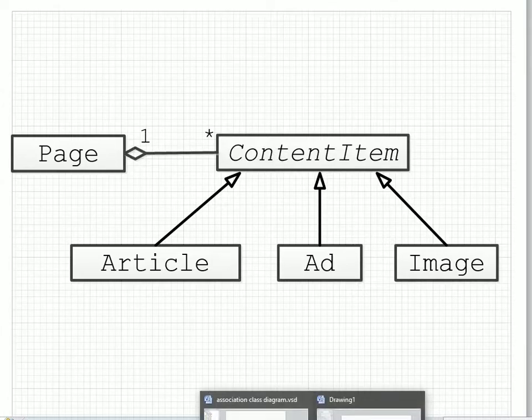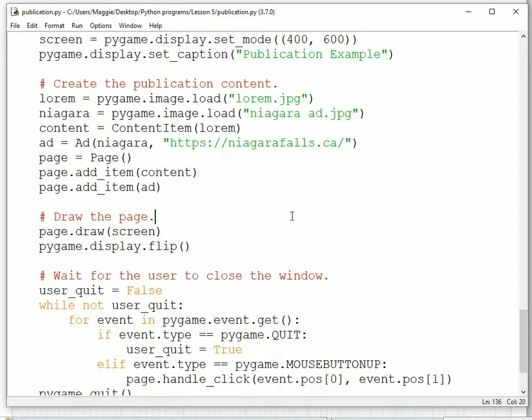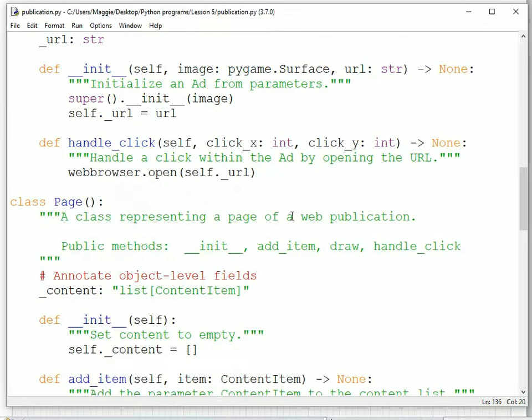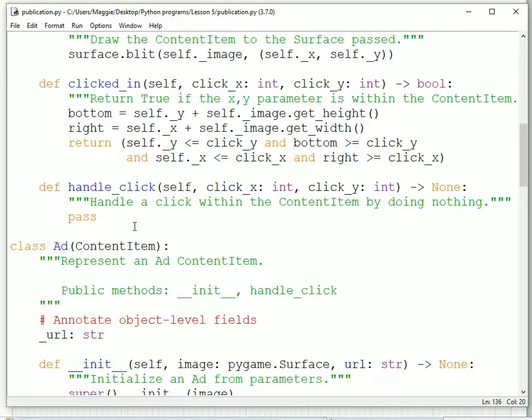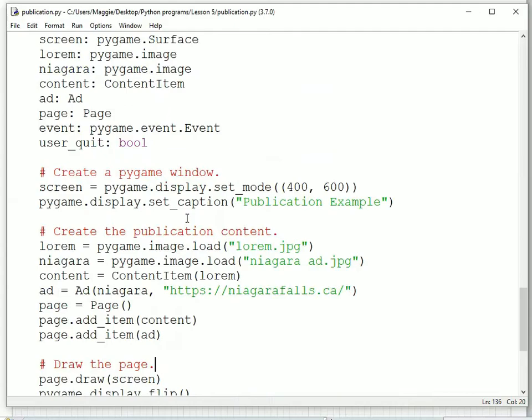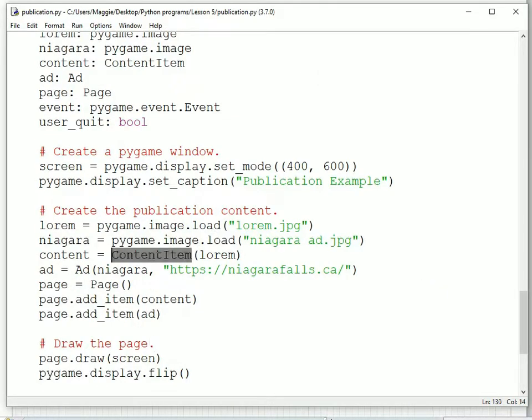So, for example, we don't implement handle click right now in our content item class. We have the code pass. But if it was necessary to provide some behavior, we would have to fill in that method for each subclass. Having the method in the superclass allows the page class to send the handle click message to content item subclass objects. Now, let me subclass this with an article class, and instead of creating a content item object in the main function, we'll create an article object.